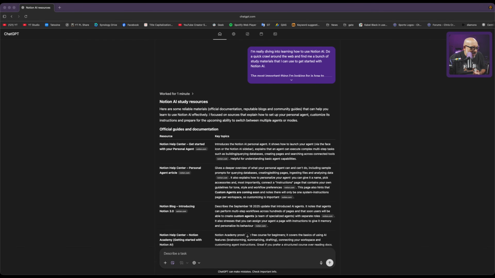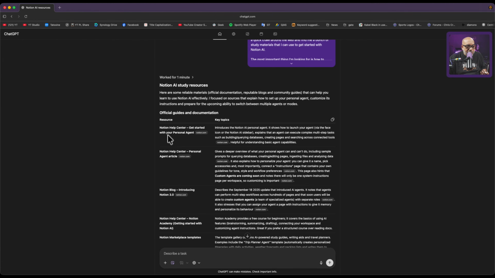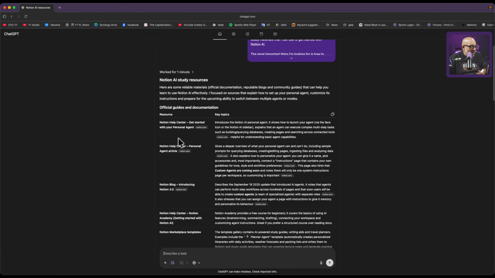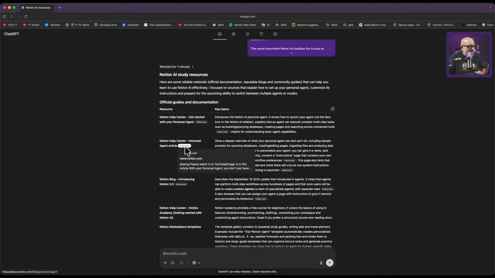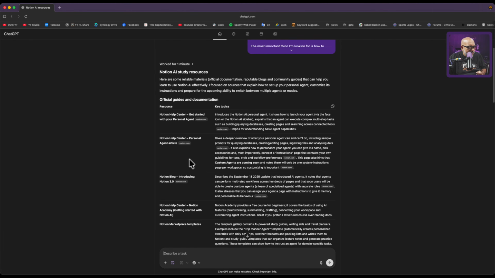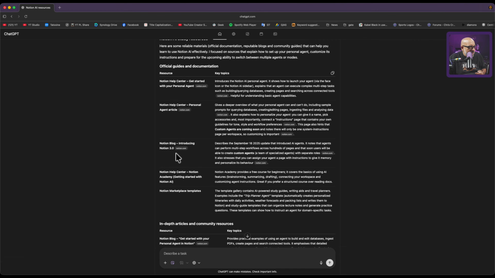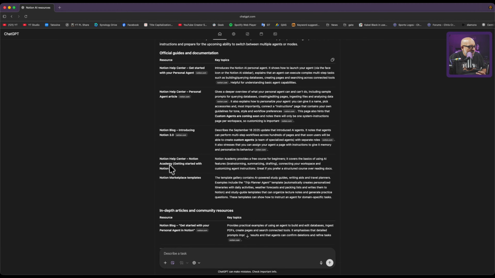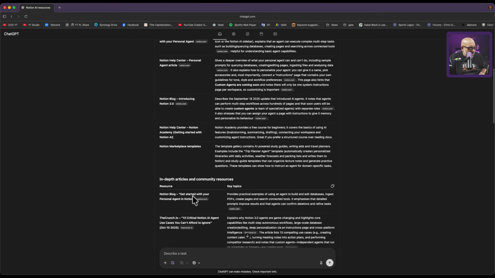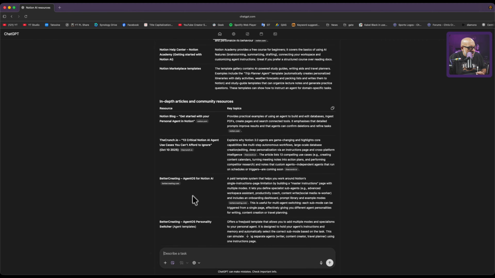And here is the page. Here is the page that we can use. So like this just built me an official study guide. First of all, the official Notion Help Center makes sense, right? Then it goes to how to set up the personal agents. Bingo, right there. Then it says introducing the Notion blog. And then it says the Help Center Academy, like how to get started, because Notion has something called the Notion Academy, and it's bringing up all these source materials.